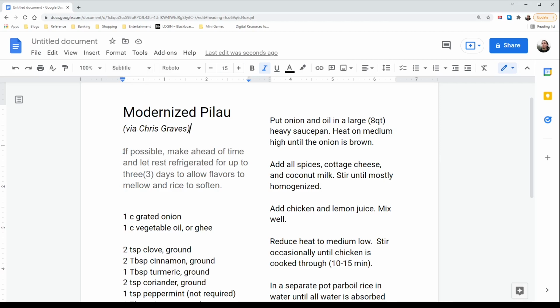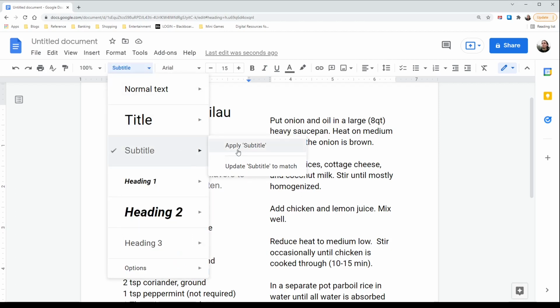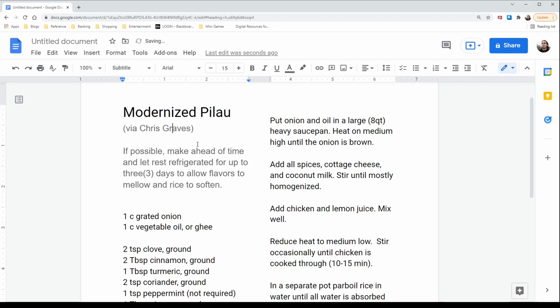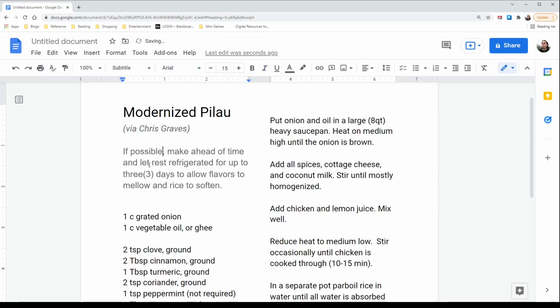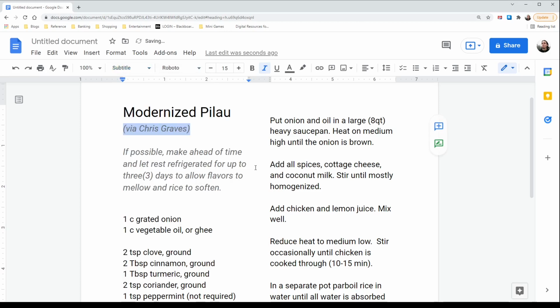Again, I use that for notes. This, also a note, right? This is not part of the actual recipe. This is a note. So I'm going to apply subtitle, which of course it hates me for because I did not actually set it. Update subtitle to match. That's what I missed. So now we have this like that. We have this like that as well.